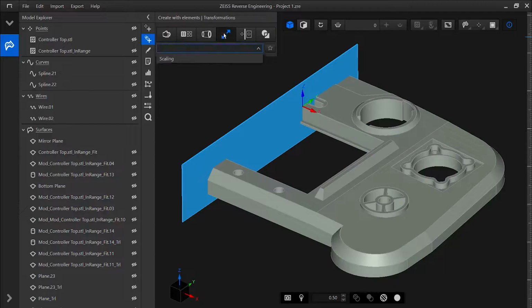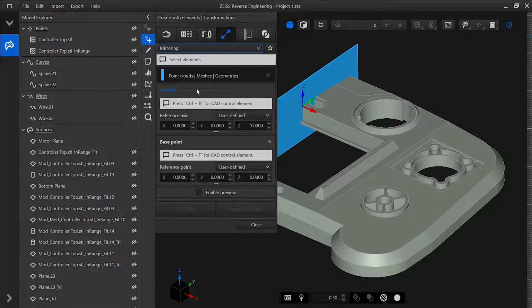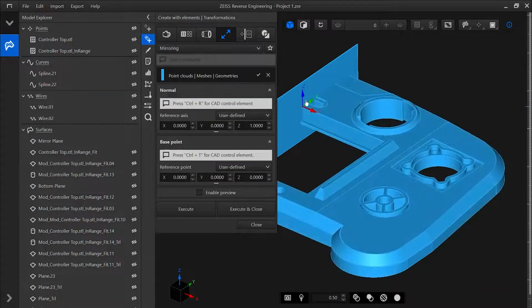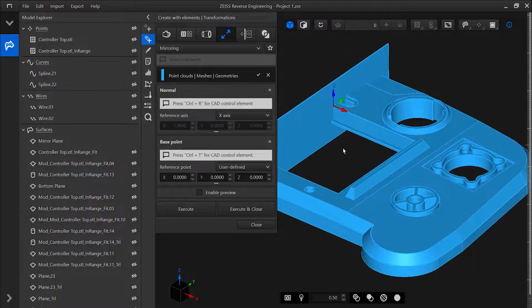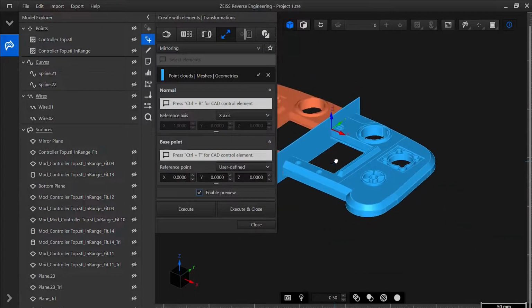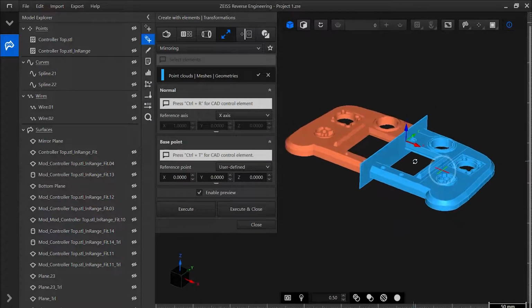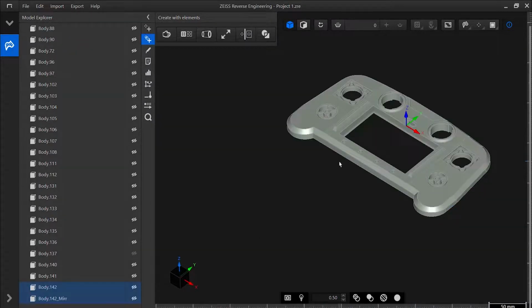You see here that I have created all of the elements on the right side of the controller. By mirroring the same elements to the left side, I now have a complete symmetrical part. Here's the CAD model of our game controller.